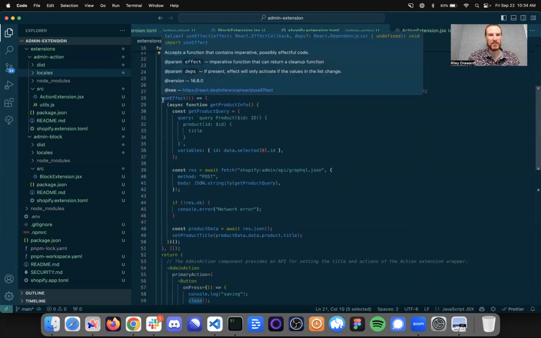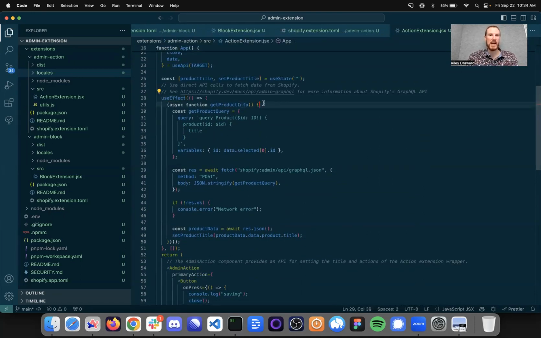Finally, what the default extension does is there's a use effect that gets the product info. So it uses the current ID that we're getting from the data provided by the use API hook. It's making a GraphQL request. Now, Shopify admin extensions do allow you to use the built-in fetch in order to get direct access to the admin API. So any admin GraphQL API requests that you can make, you can do right here in your extension.